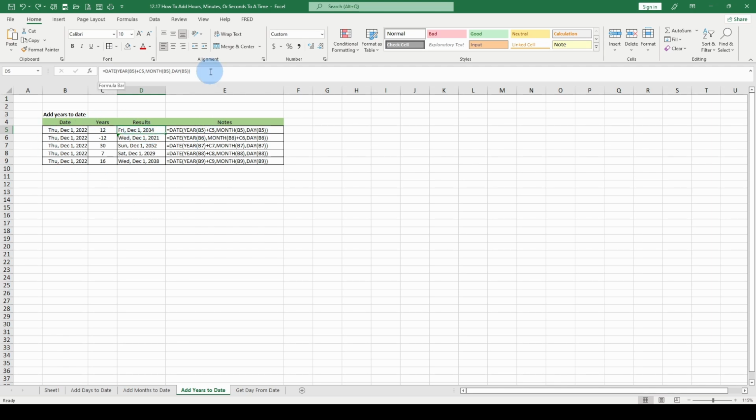The formula looks a little intimidating, but all we're doing is we have a date. That's the structure. We're going to look at YEAR of B5, which is December 1st, 2022, so the year will be 2022. If we want to change the year, we can just add 12 to it, and we'll get December 1st, 2034. But if we just want the month, we can remove the plus C5 and just add plus whatever this number is, minus 12, and it will just change 12 months. It'll go back 12 months.